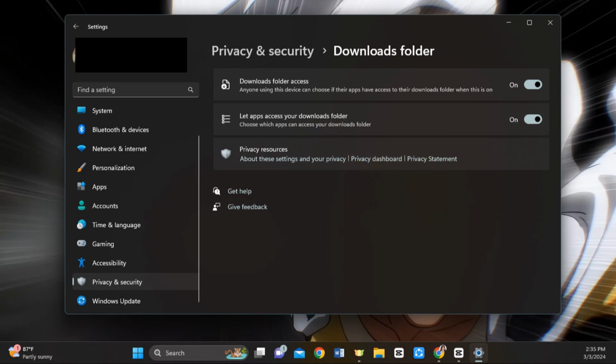And that's just basically it onto how to enable or deny the access to downloads folder in Windows 10.